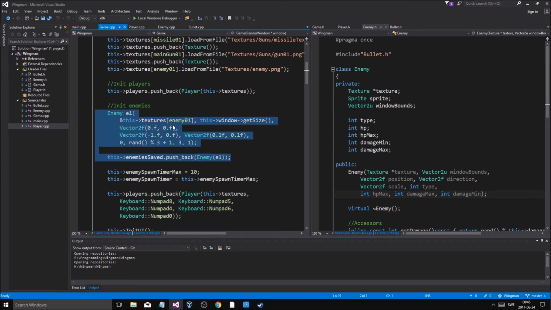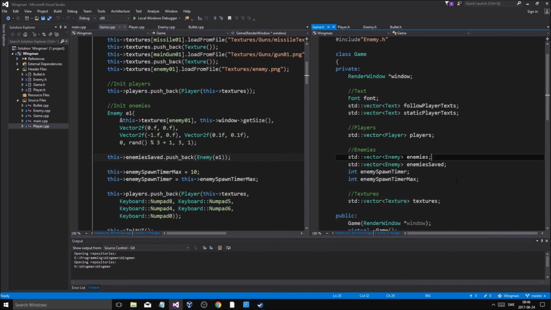You remember I had this enemy E1 saved? Screw that. Let's start in game, see what I changed. By the way, I also upload the code to Git, so you can get the updated version there.